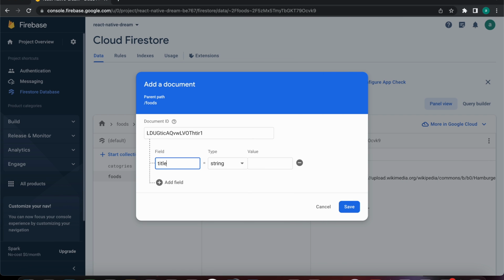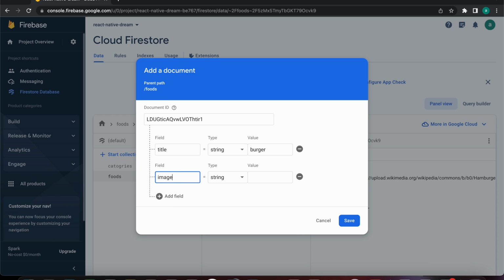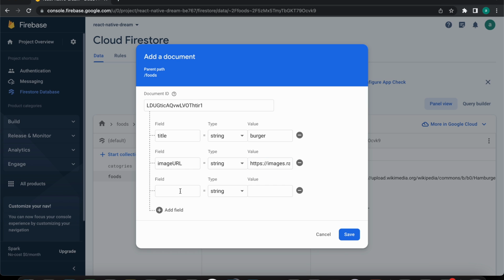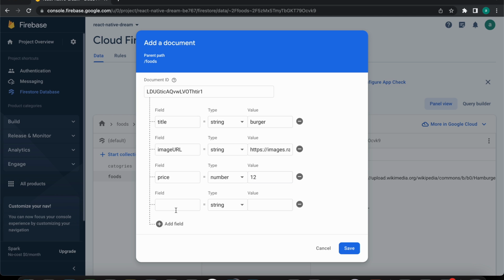So now, title of our food, for example, is gonna be burger. Image URL is gonna be, let's pick that burger image, let's copy that URL and paste it here. The price is gonna be a number and will be 12, for example, and the rating or the rate, let's make it also number, and let's give it a rate of 4, okay? And let's press save.